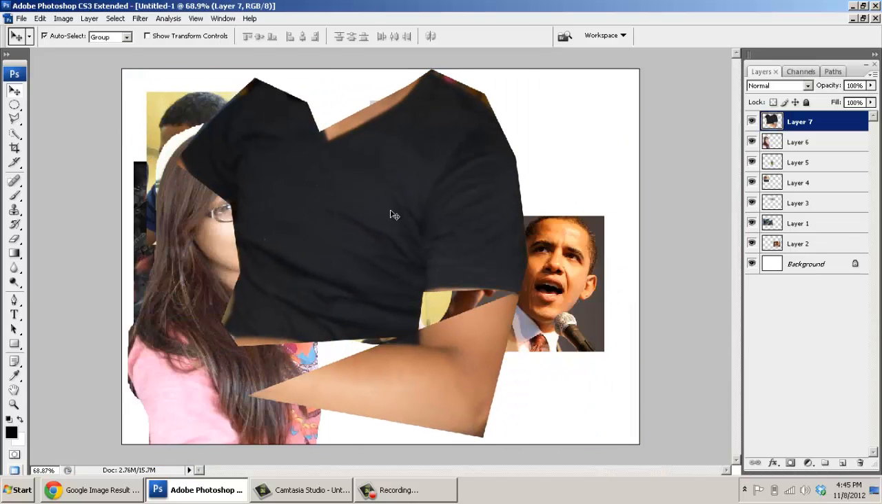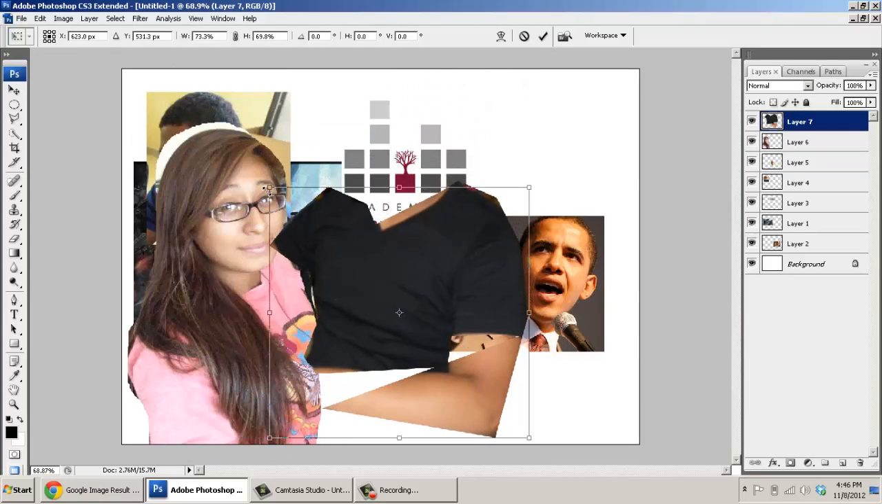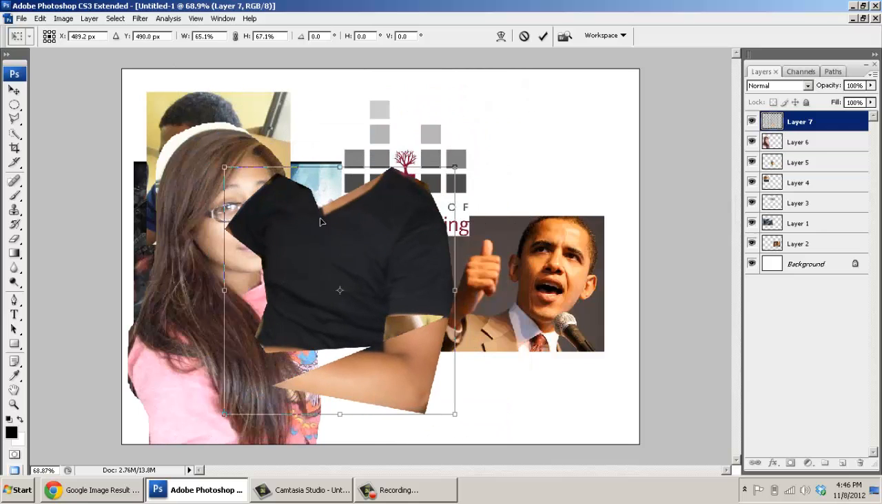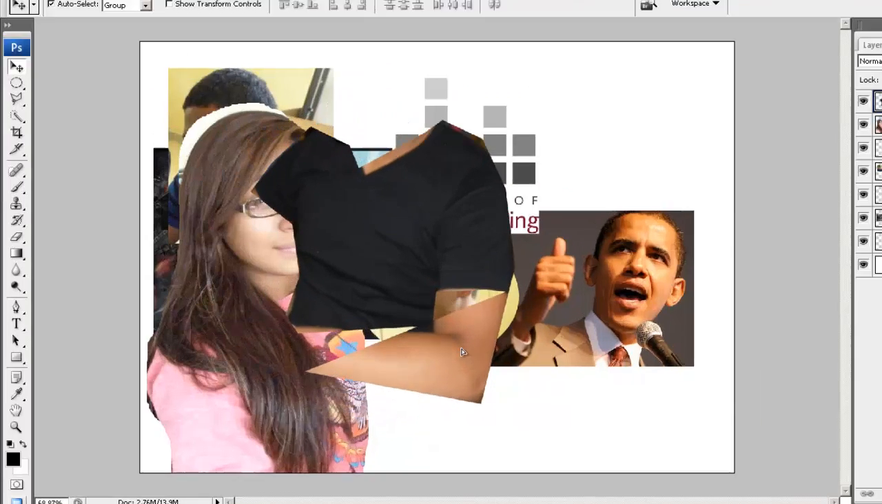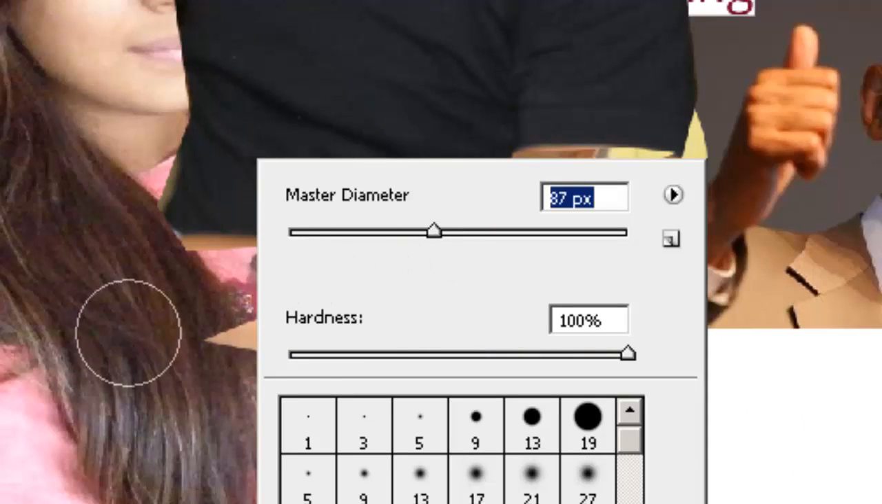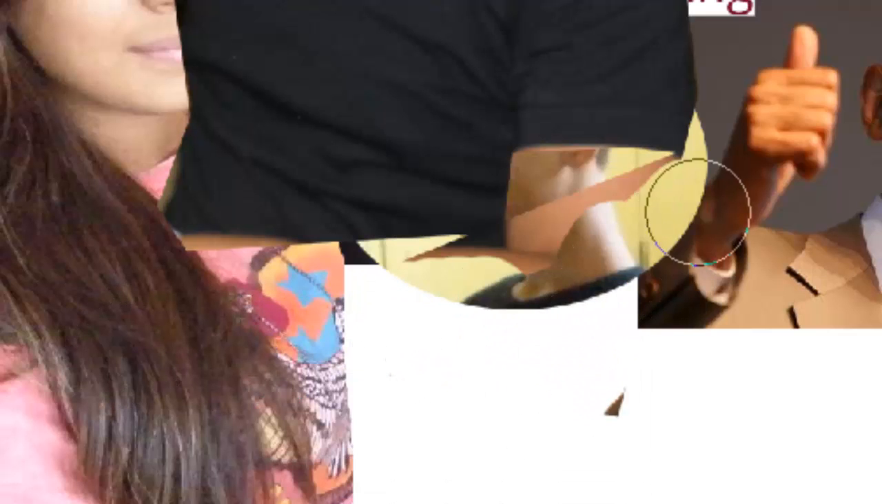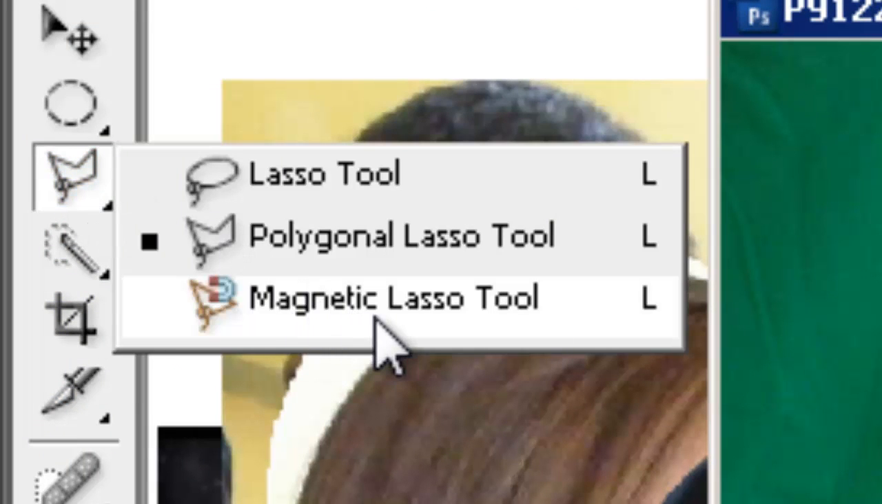I'm going to press Control T to change the size. Press check to confirm. Now I don't want his arm right there, so what I can do is use the eraser tool, right click to change the diameter or the size, and now I'm simply erasing that out. So the polygonal lasso makes straight lines. What I'm going to do right now is I'm going to use the last and final lasso tool. It's called the magnetic lasso.